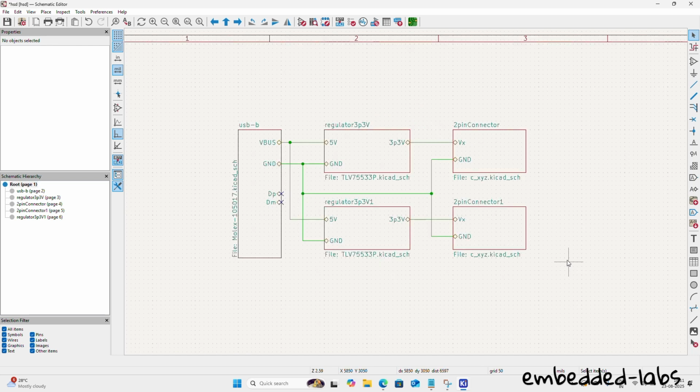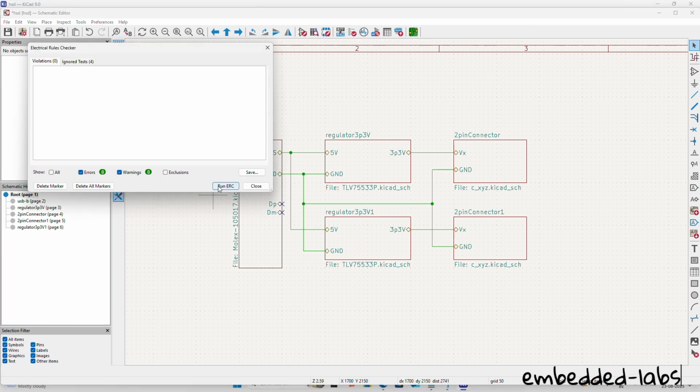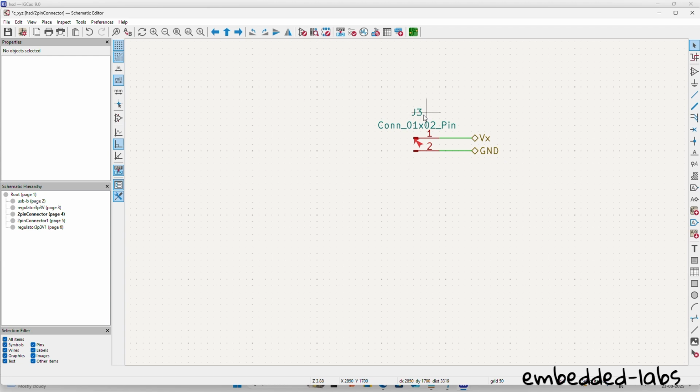Now coming back here, let us run the ERC check. When you run the ERC check, it says there is a duplicate item, which is the symbol J3. The reason why it happens is typically because when you duplicate it, there's a possibility that the annotation also remains the same in some cases.